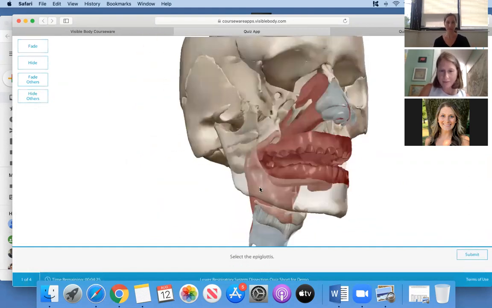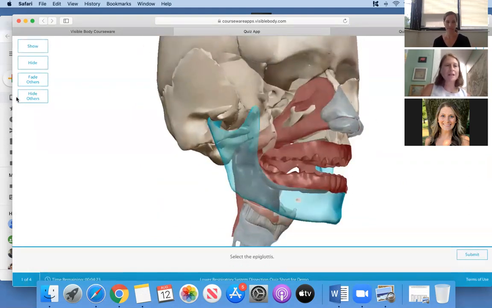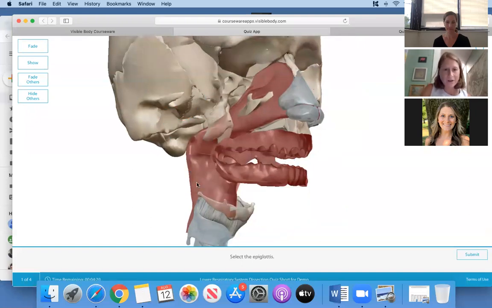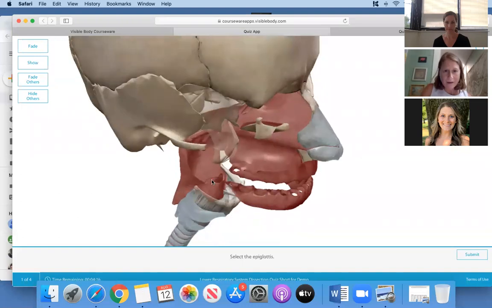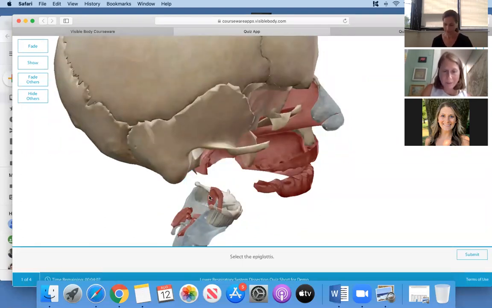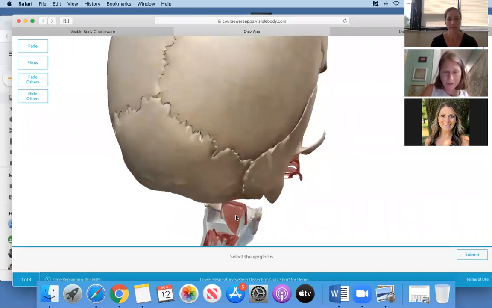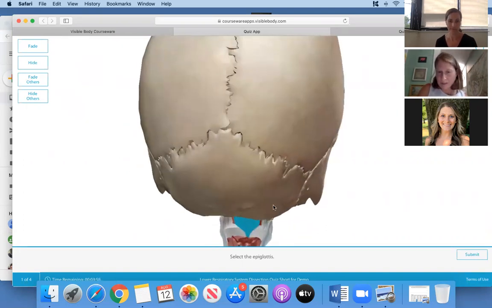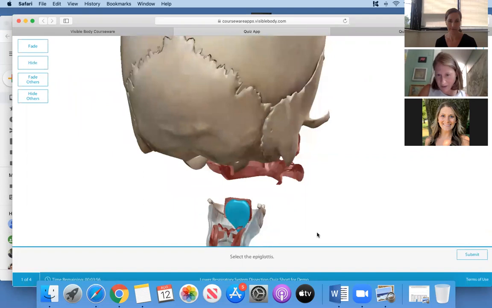So I'm going to go ahead and submit to try again. I'm going to just dissect away to get to various structures here in my model. And I'm going to go ahead and find the epiglottis in the model. And it's going to be real easy. So I'm just using my trackpad. The student's going to be using their mouse. It's really easy to navigate, and I'm just kind of using my trackpad right now. So here we go. I'm going to hit submit, and I got that correct.